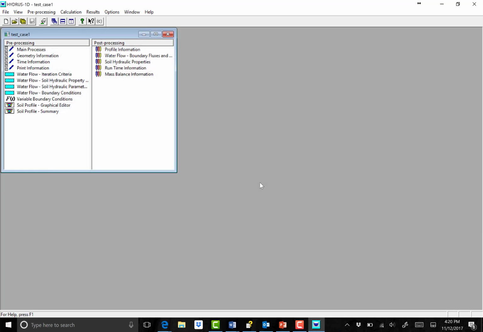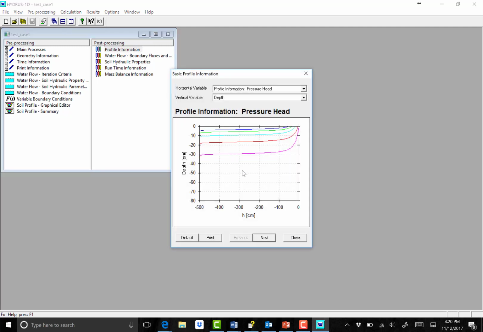Okay, so we can hit enter. All right, so now let's take a look at the results where we've now changed the hydraulic conductivity. We've reduced the hydraulic conductivity. So we can see now that the infiltration depth is only 30 centimeters. With the higher hydraulic conductivity, it was 40 centimeters. So that seems to make sense.